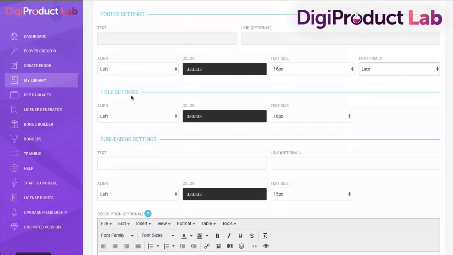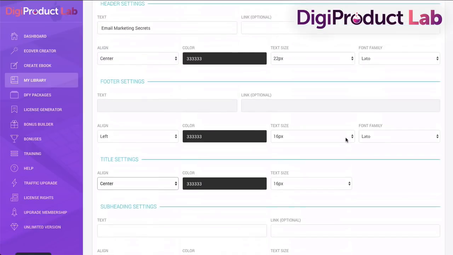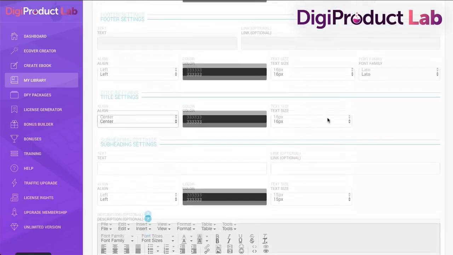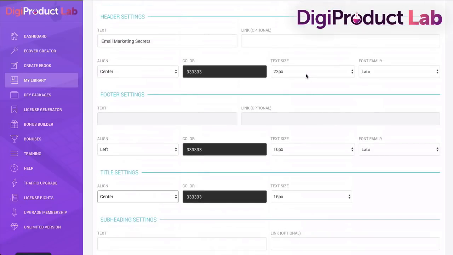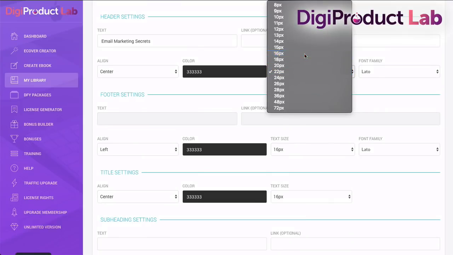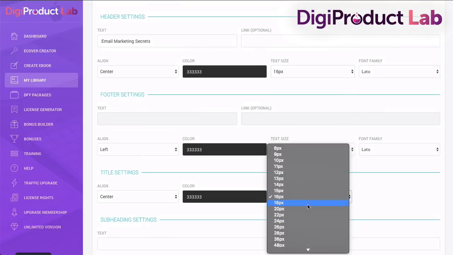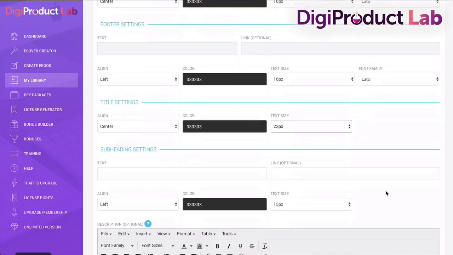The title, so these are the titles of the actual chapters. So again, I could change that to just say the center, and let's change the header back down to 16, and then we'll change the titles up to 22 so that they pop.